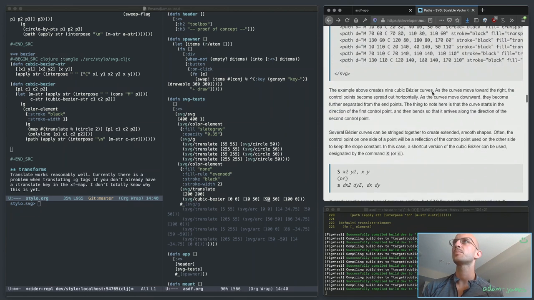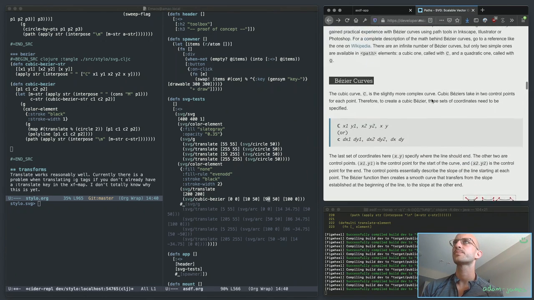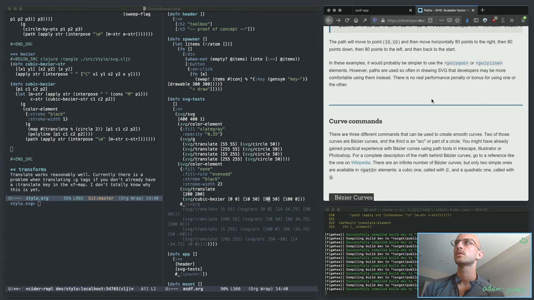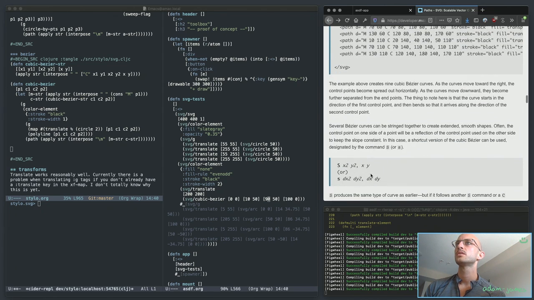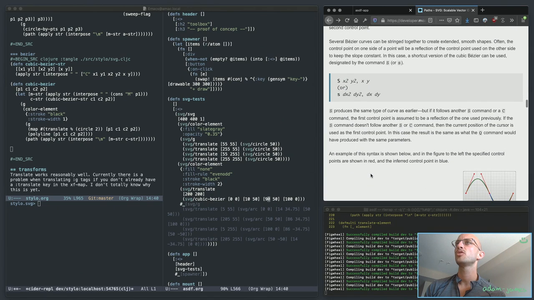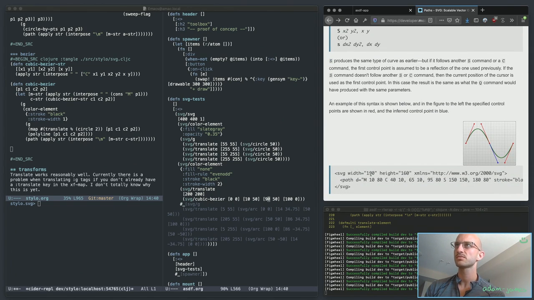Oh, did I miss something? They brought up a Q command. I may have missed something here. Oh, cubic one called with C, quadratic one called with Q. No, they're just mentioning Q before they showcase it. That's a little bit weird. Well, let's see here.